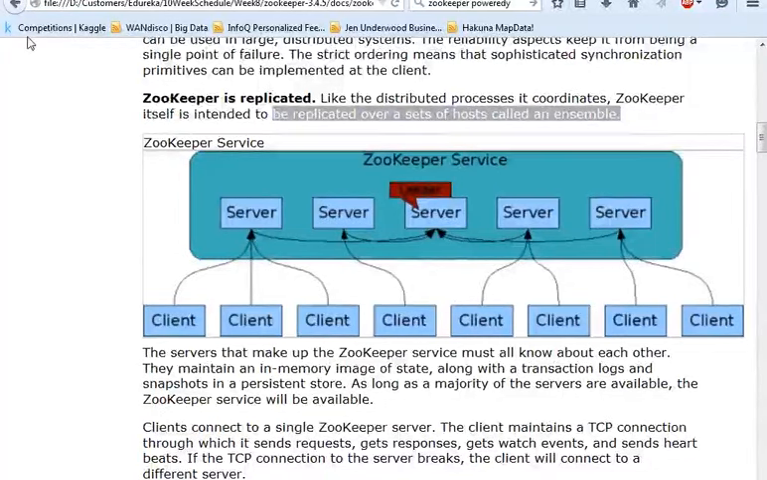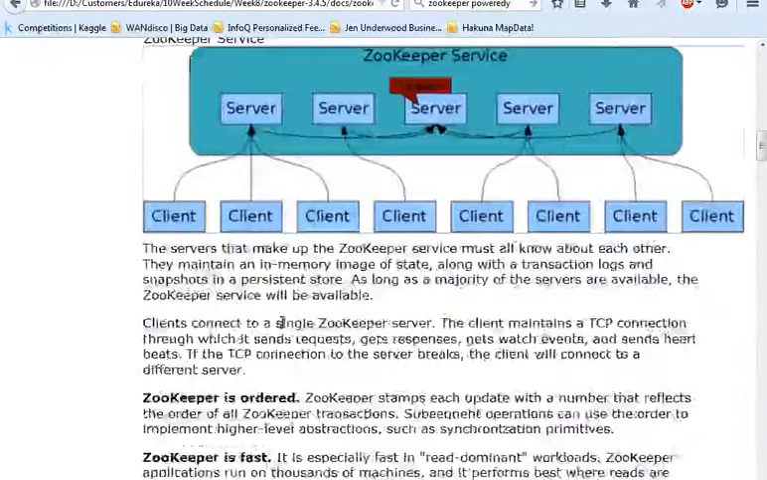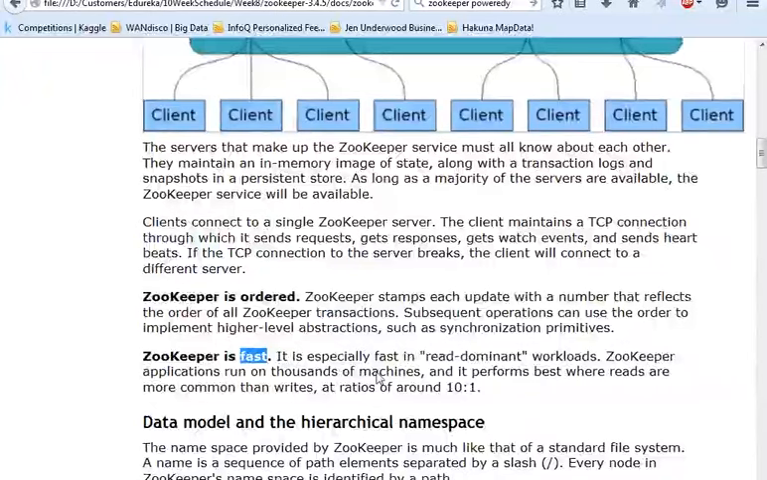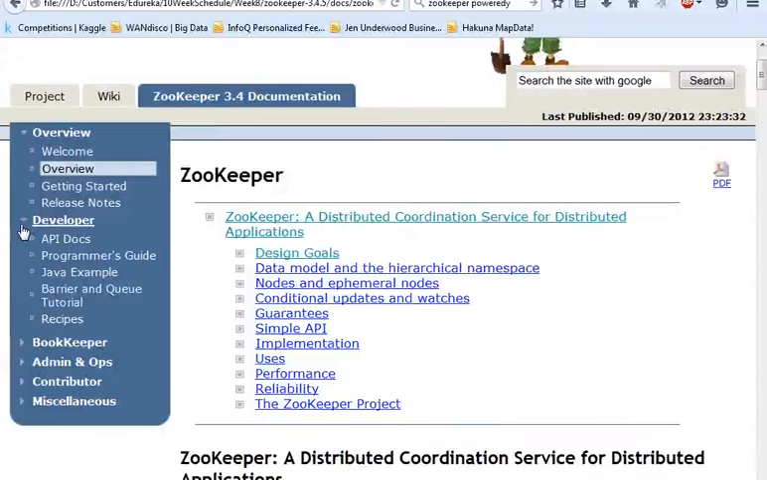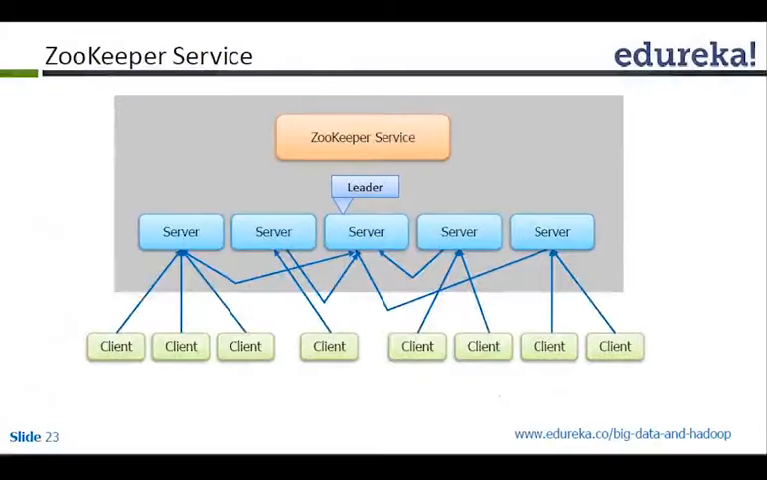Exactly, a kind of master lead, that's correct. It's a kind of master server, and the beauty is it gives you all the benefits I told you about earlier. It is simple, it is replicated, it is ordered, and most important, it is fast. This is what I wanted to show you, and I've also given you an idea of the things you can see over here. It gives you a lot of benefits. If you look at the developer page, there are recipes and a programming guide, and admin and operations have a lot of other things also. So have a look at this documentation. It is invaluable. And here comes the slide I just explained to you.